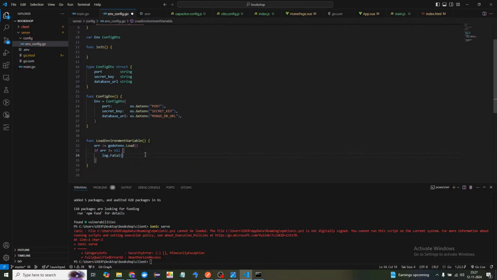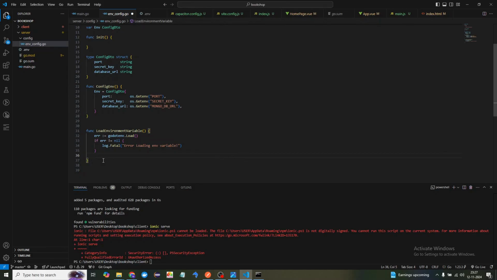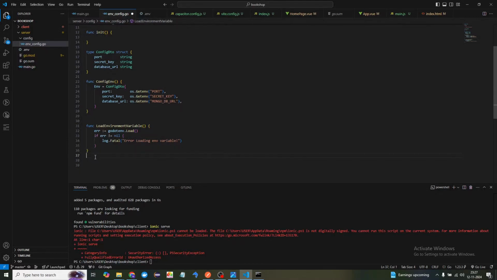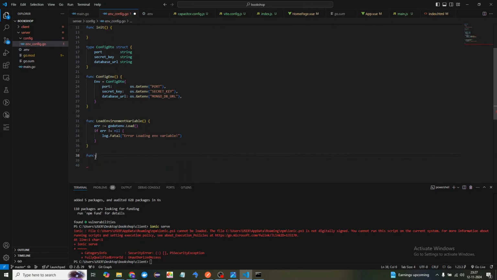So for that we are going to put Fatal. Okay, Fatal is one function. I will put "error loading env variable". All right. Now, if it is successfully loaded, what else do we need to do? Nothing. So I will define one more function, get env property.